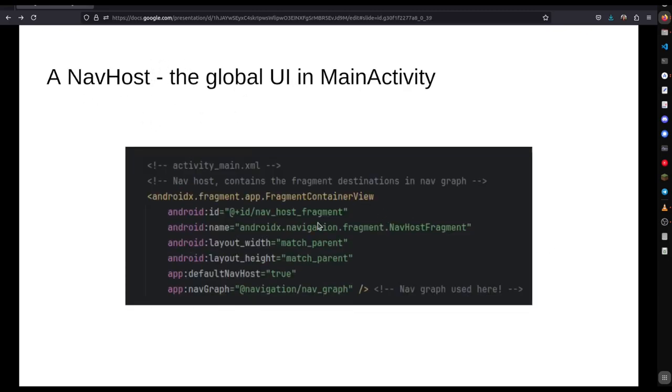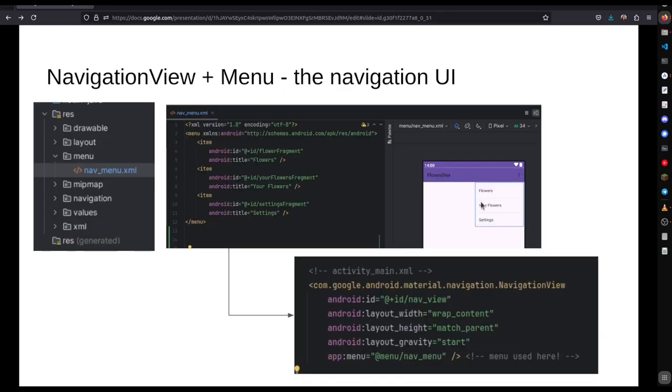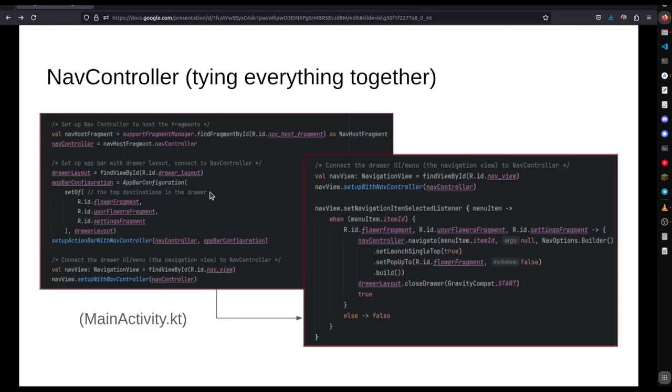And then the nav host, it's a view. It's a fragment container view, and it has the nav host fragment and the navigation graph. And then this is the navigation view. So I'm using the drawer layout, and these are the menu items that I want to select when I navigate. These are supposed to go to the destination fragments, and it also has its own special folder called menu.